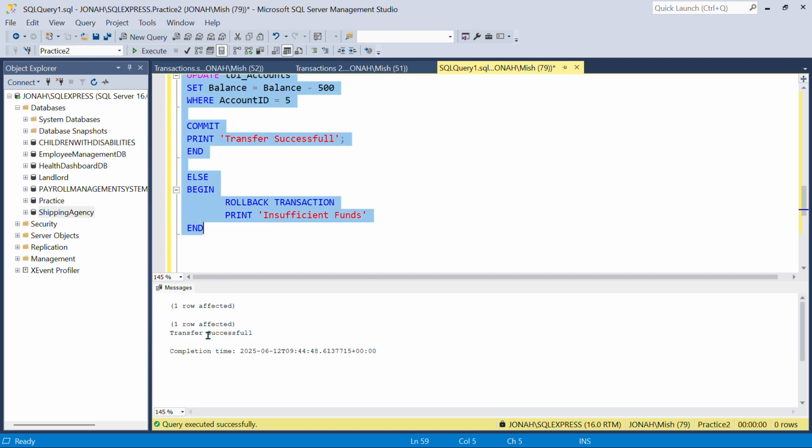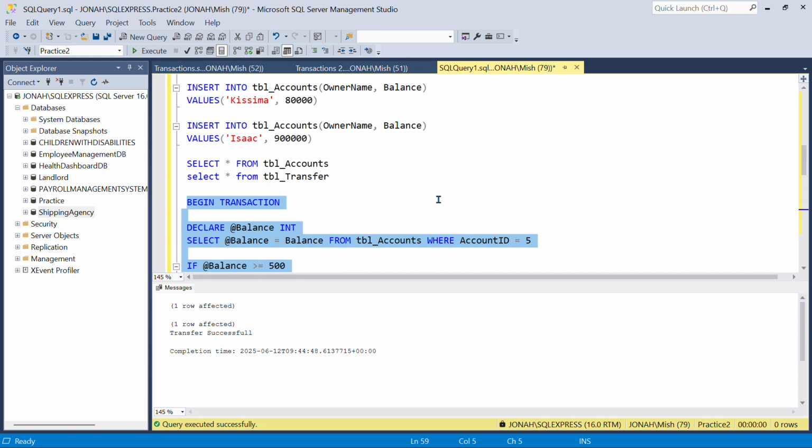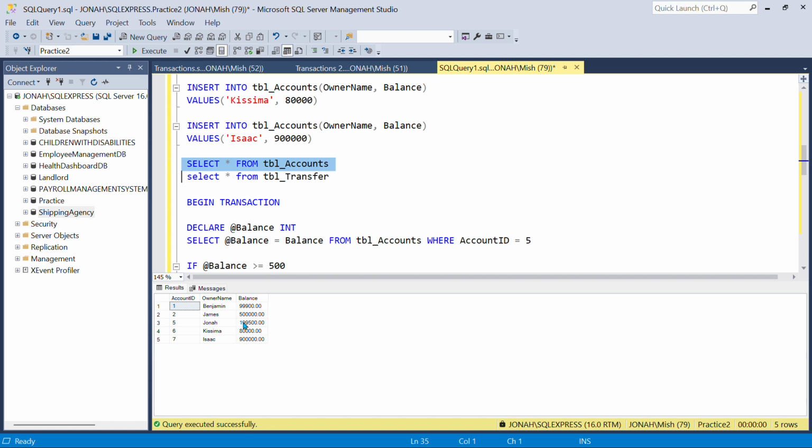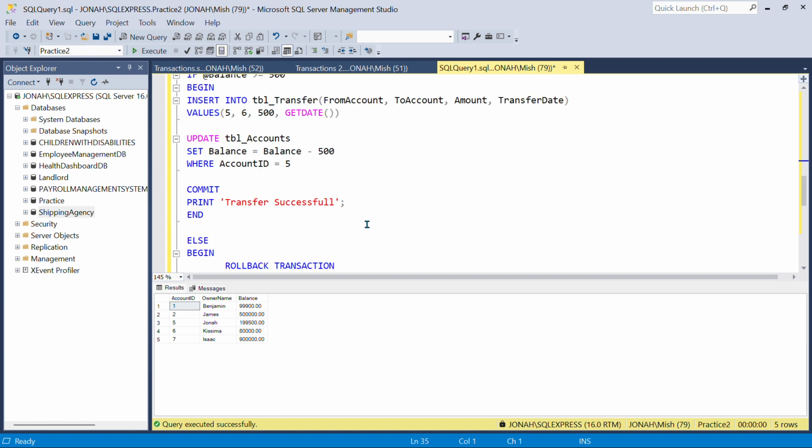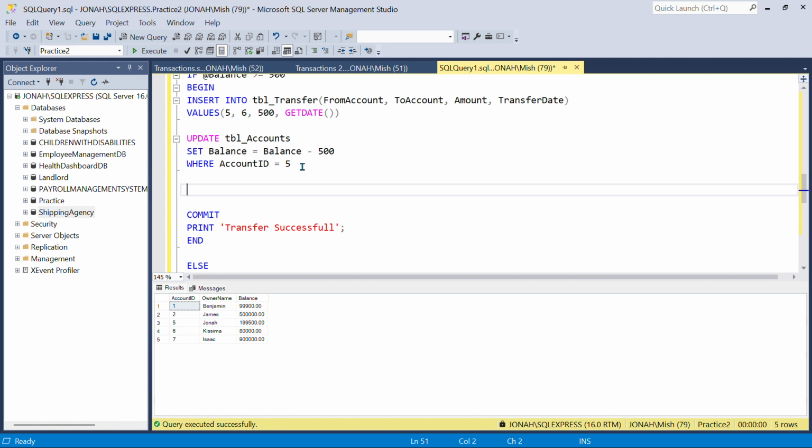If you run this, you see one row affected, transfer successful. So we'll check the account together. Okay, so you realize that Jonah's balance has reduced, but Kisima's value has not increased. Why? I forgot the second update. We reduced from Jonah's account, so now we can increase Kisima's account.